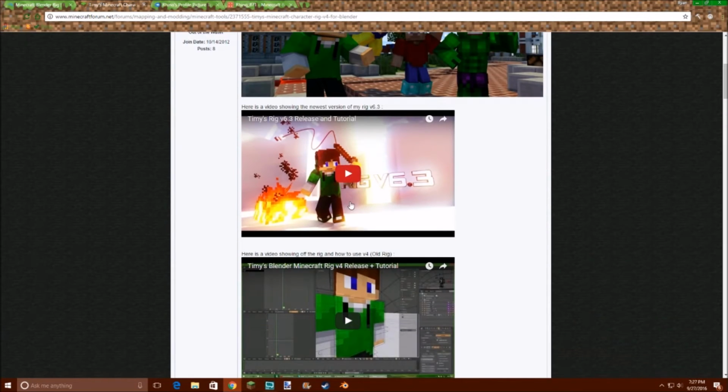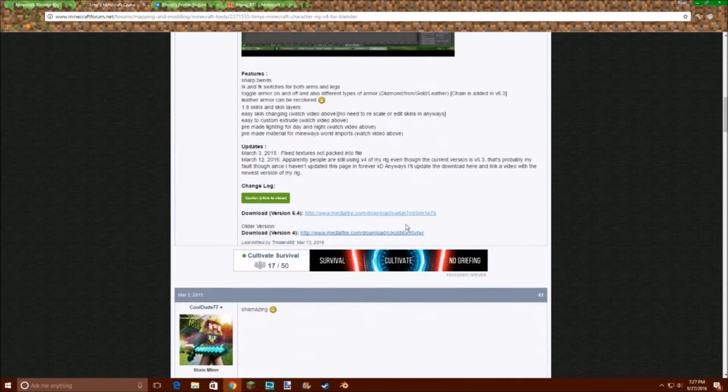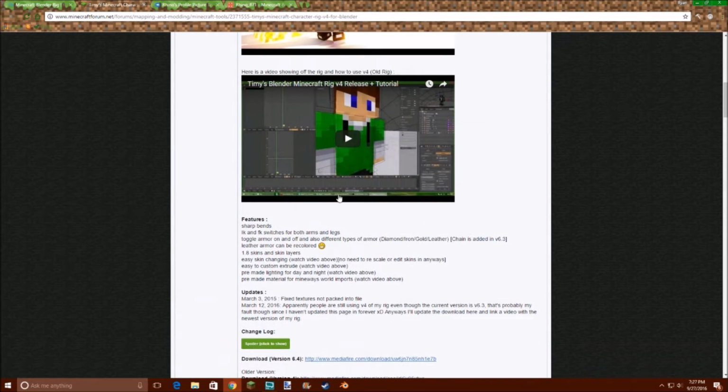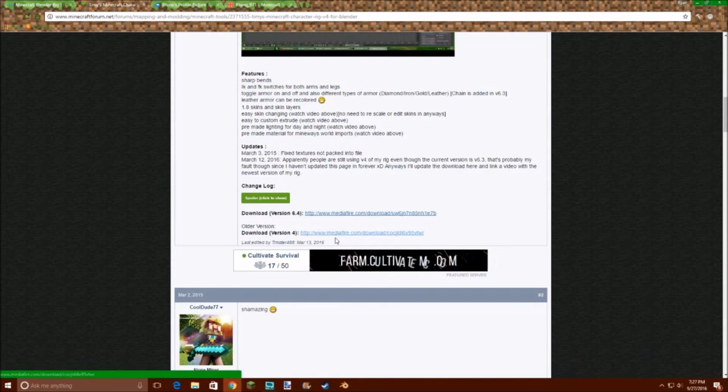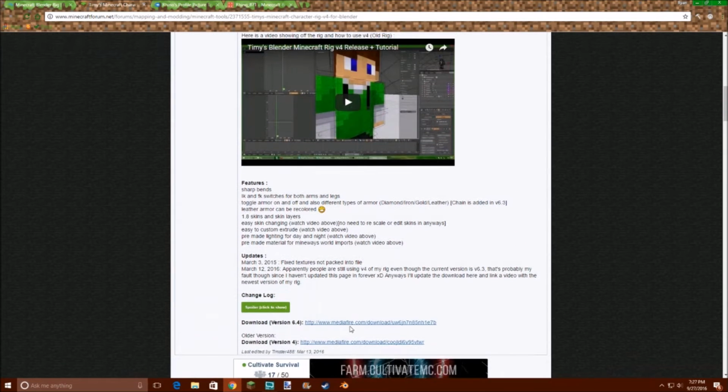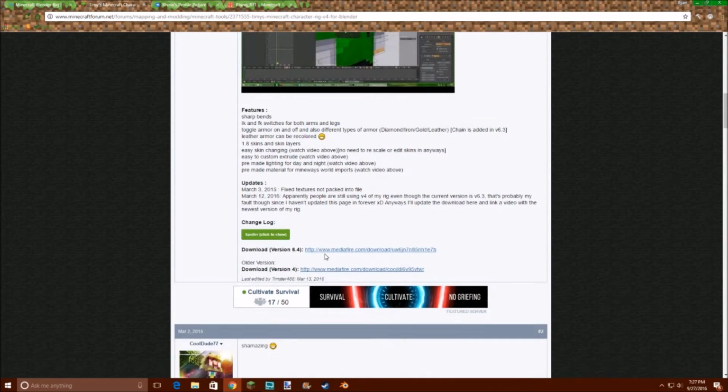And then this is the Minecraft rig that I used. I used Timmy's Blender Minecraft rig version 4, because version 6.4 is also really good, and 6.3 and all the other newer versions, but I just think that version 4 is better for beginners like me because it's a lot simpler and easier to use.